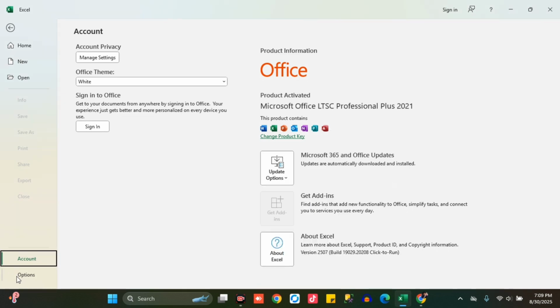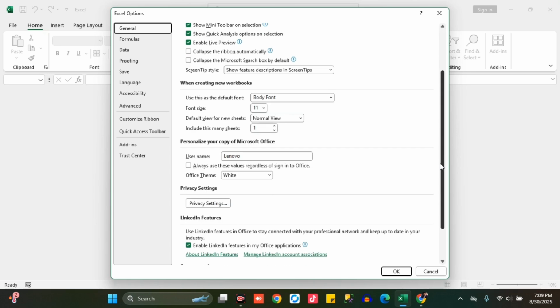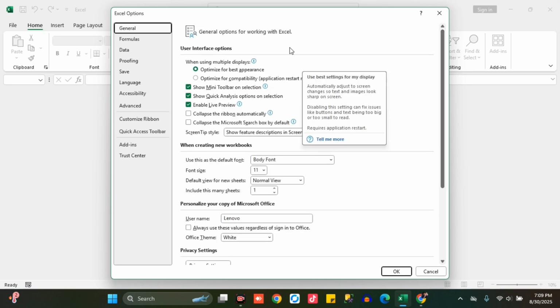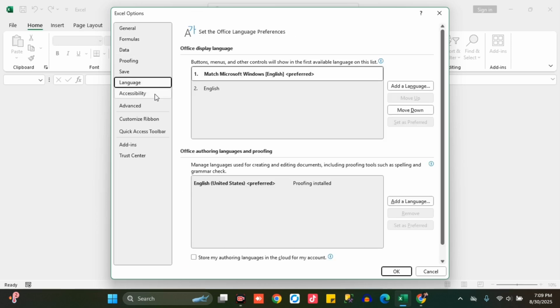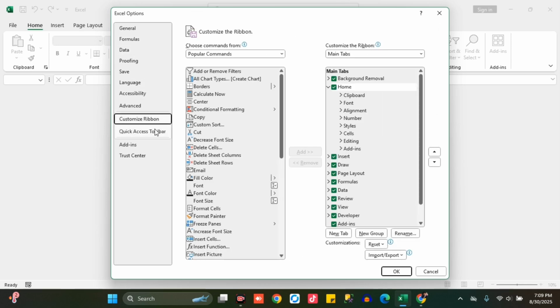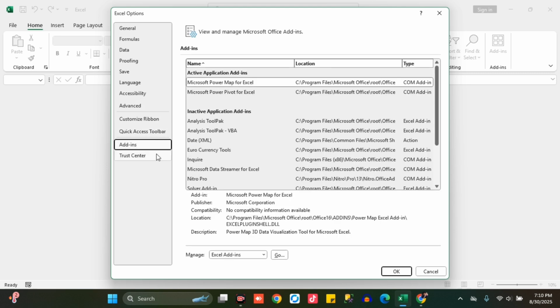Finally, we have options. This is a really important area and one we're going to visit throughout this course. Options let you customize how your copy of Excel works, essentially all of your settings. Here you can set up autosave, check your language, customize ribbons, create your own ribbons, modify the quick access toolbar, and turn add-ins on or off. I've just scratched the surface here, but make sure you know where options are because we'll be coming back often.